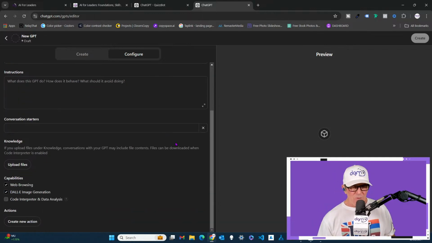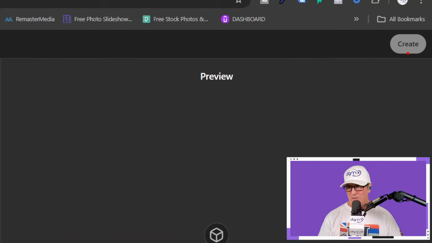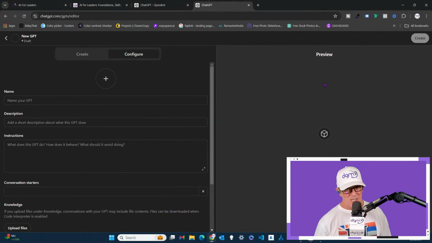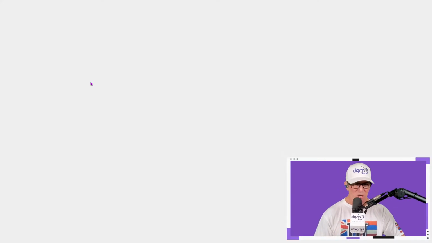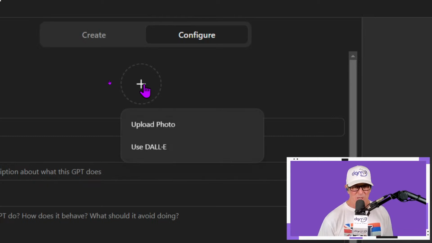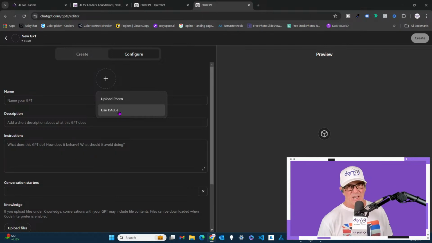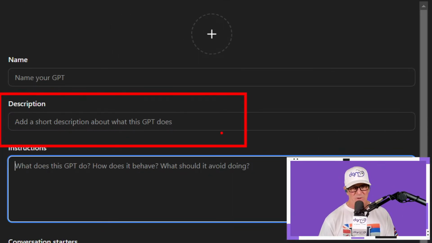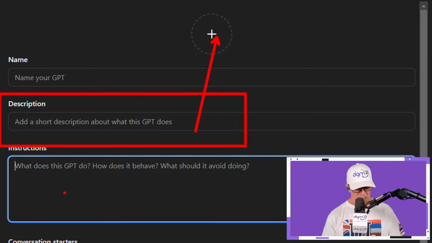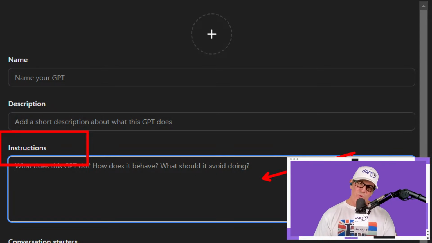Now, when we're ready to create this GPT, we can just go right ahead and press create, and ChatGPT will generate the GPT for us. Then when we want to create an image, we just go right over here and press on this plus. We can upload a photo or we can use DALL-E. And DALL-E will generate an image based on the description that you gave it. So those two are connected. And once again, the instructions, you can think of this as where the prompt goes.